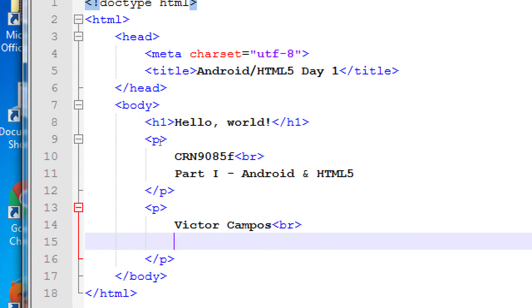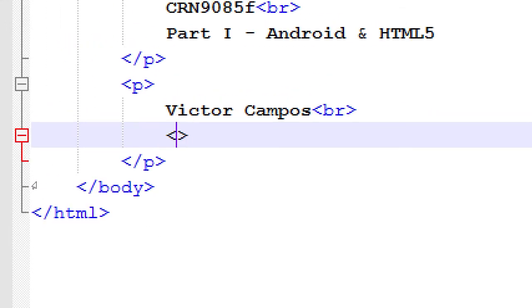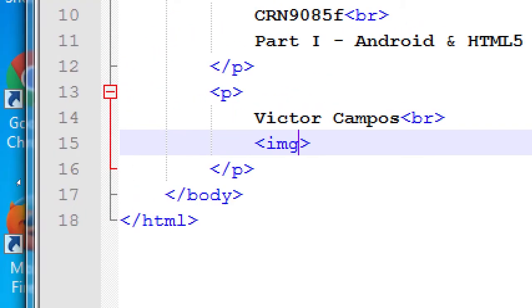And on line 15, we're going to write the image tag. Now, image tag, it's got the same sort of concept, opening and closing like that, and it's going to be simply IMG. So a few things about this. It's the image tag. It does not have a pair. So it's just a single tag like that. And it's spelled IMG, not IMAGE, just IMG. That's the image tag.